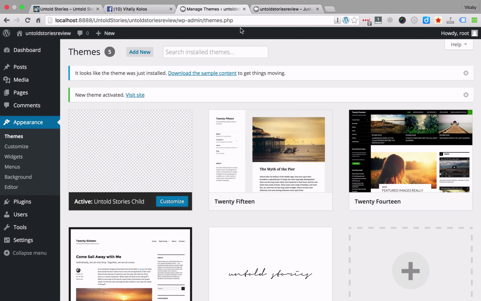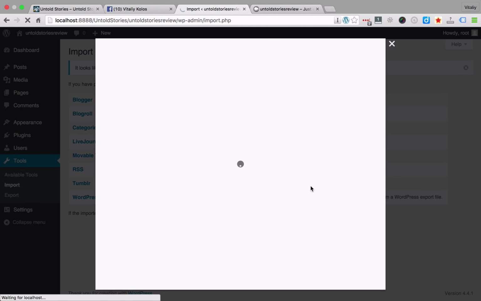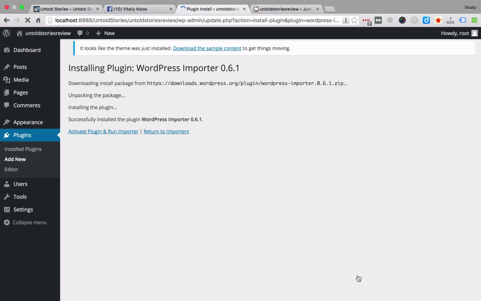Now that you have your theme properly installed, you may want to make it look and work as on the demo page. To import your sample data, you need to expand the Tools option in your WordPress dashboard and select Import. And now select the last option called WordPress. If the importer plugin is not installed, a pop-up window will appear prompting you to install it. Click the Install button on the right and click Activate Plugin and Run Importer.